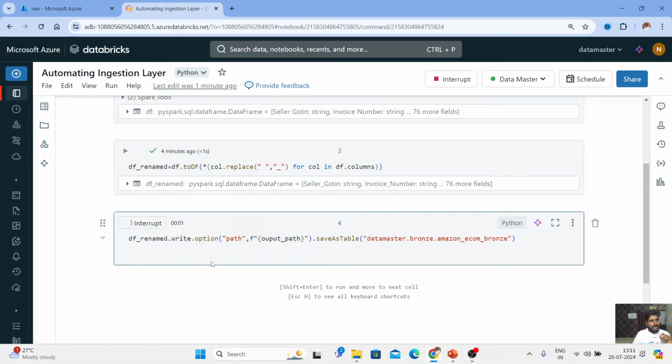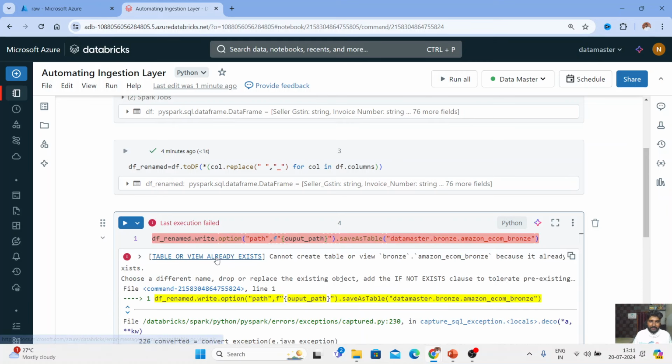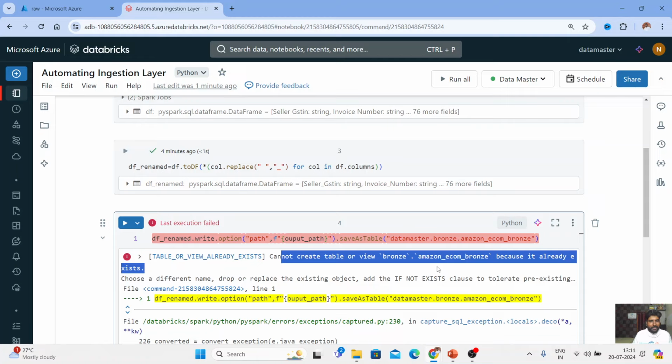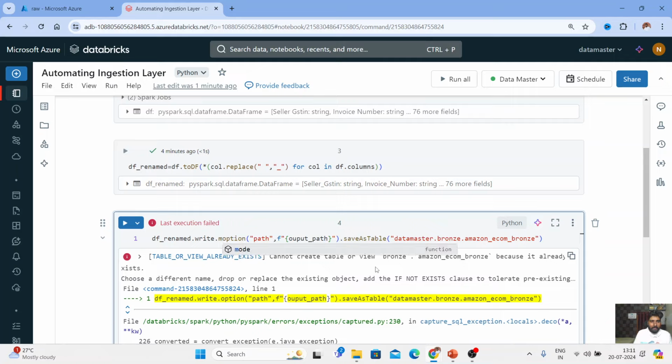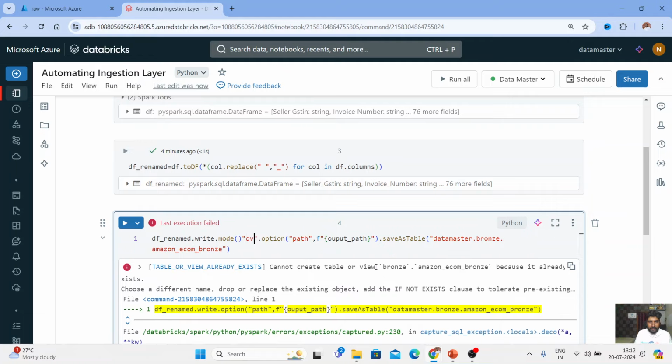Let me show you. I'll get an error saying that the table already exists. You can see this table already exists, so you cannot create a table on this. So what I'll do is use a mode here, and I'll be using overwrite. So I'll just use an overwrite.